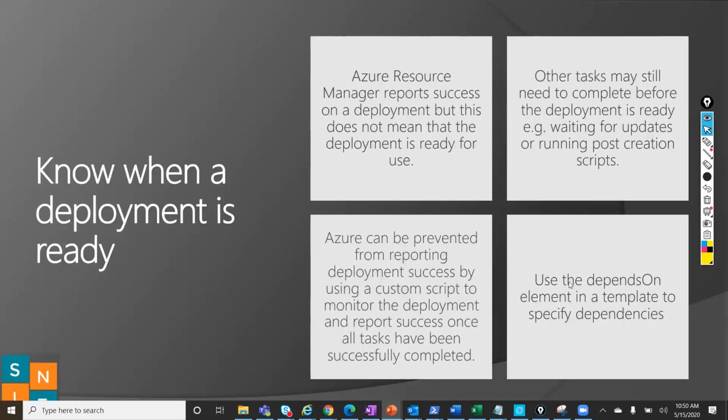Azure can be prevented from reporting deployment success by using a custom script to monitor the deployment and report success once all tasks have been successfully completed. So let's say you are deploying 100 machines with a template. At that time, you can use a script not to show the reports until all the resources have been deployed. That can be done by scripting.